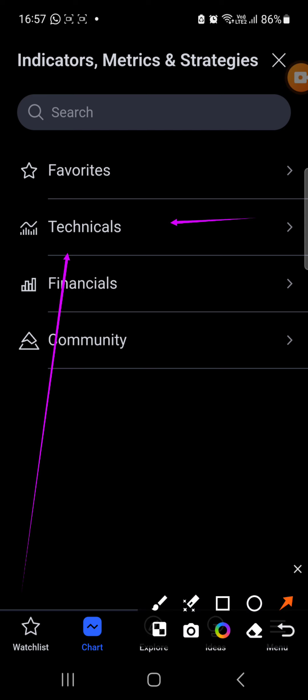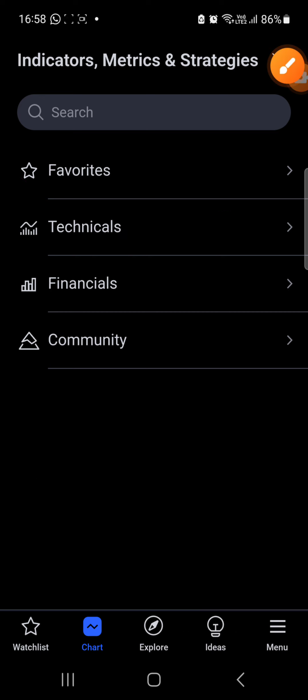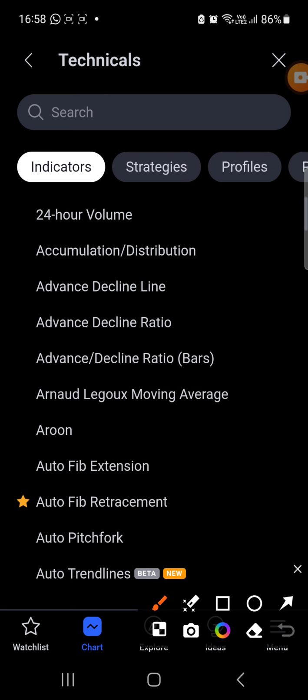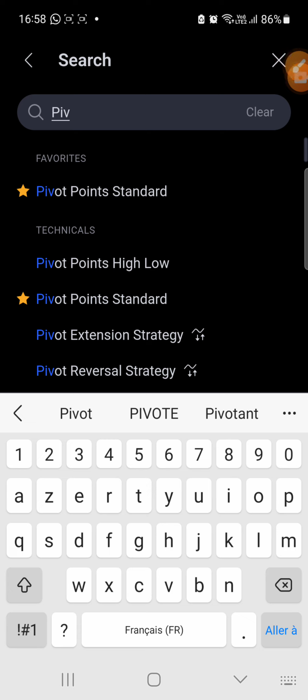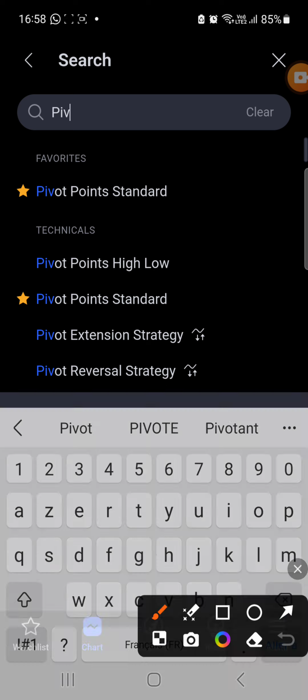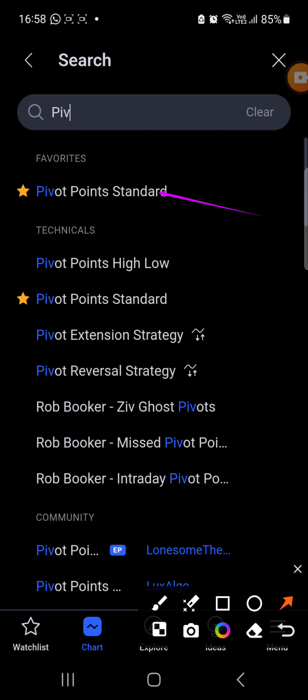If you are looking for it for the first time, you go on technical. But if you have it already in your favorite, then you need to go on favorite. So let's do it like I'm going for it for the first time. I tap on technical, then we come here on the search bar. Then you look for Pivot Standard. Once you type two or three letters of the name, it will automatically appear here. So here it is, this one, Pivot Standard.